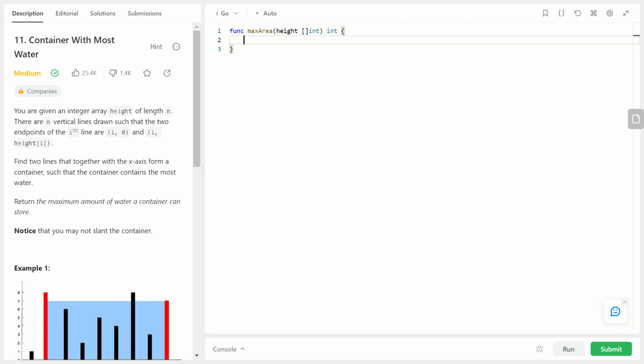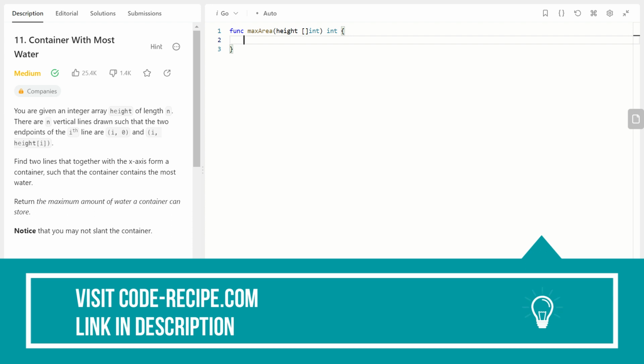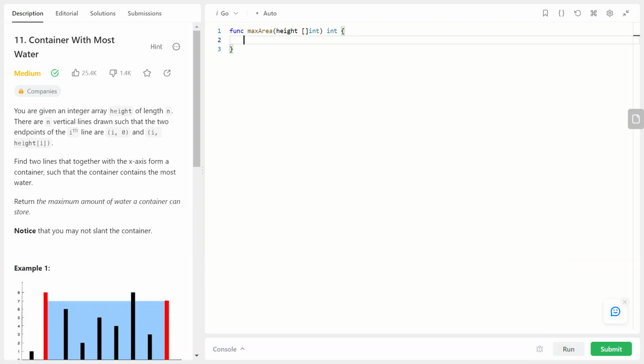I will be coding this in Go language. You can easily code this in any other programming language you like by following a similar approach. If you still want the exact solution in other programming languages, you can visit our website code-recipe.com. Okay, let's code this now.